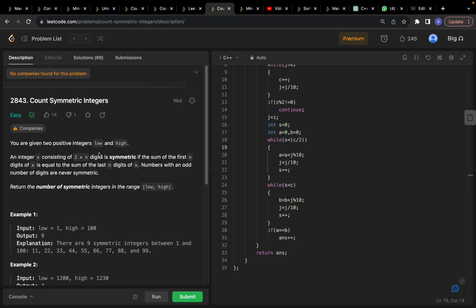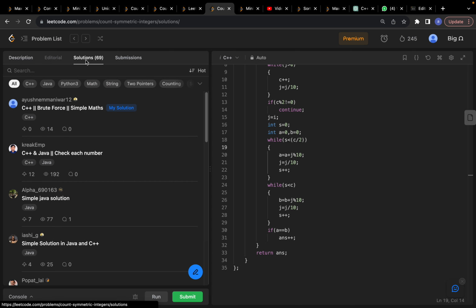So today let's solve this problem, Count Symmetric Integers, from the LeetCode contest. It is an easy problem and you can find various solutions. If you go to the solutions tab, you can find so many solutions where they will optimize the code.